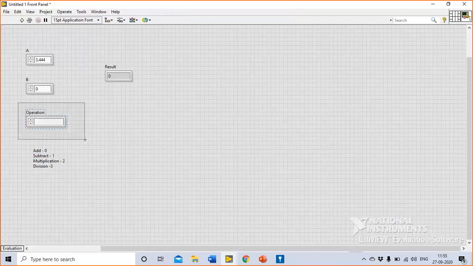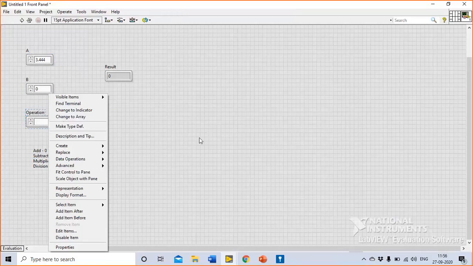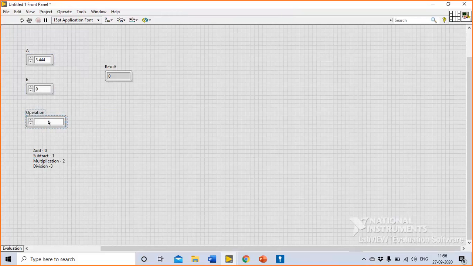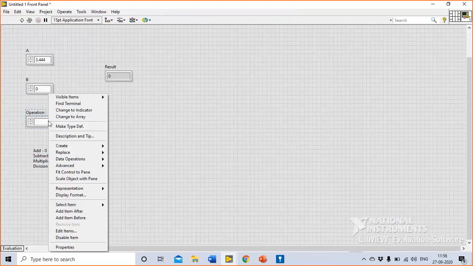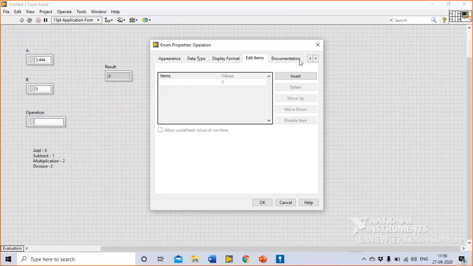Okay, everyone done till this point where you have been able to place an enumeration on the front panel? Okay, I assume that as yes. I will right click this enumeration and I would say edit items. Under the edit items, I can insert add, subtract, multiply, and insert, divide. Okay. Done till this point.